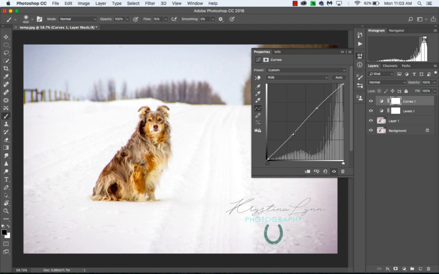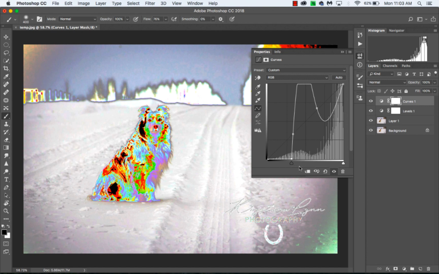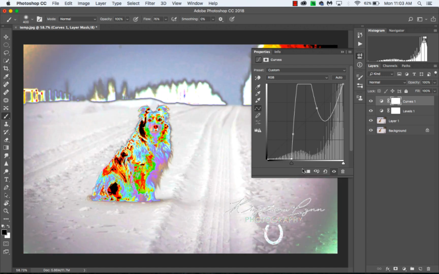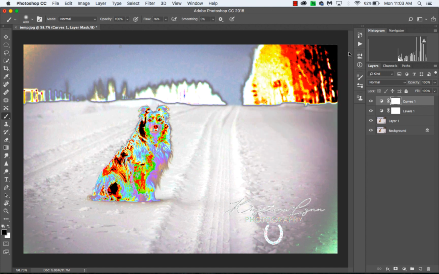So on the RGB curve, once you've put some anchor points somewhere, take this black point and drag it to the right. Now ignore the dog and ignore the sky, but you see how those tire tracks really pop out in this area? So we can close this out and then just paint a mat on the mask here.